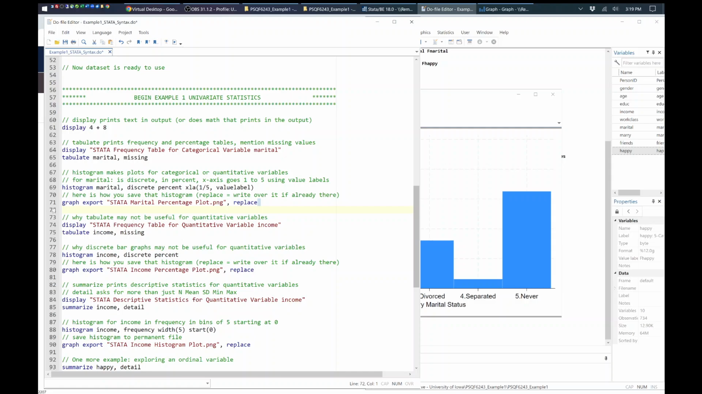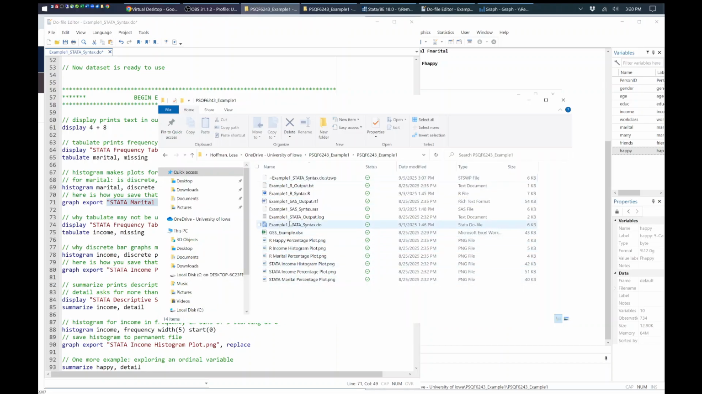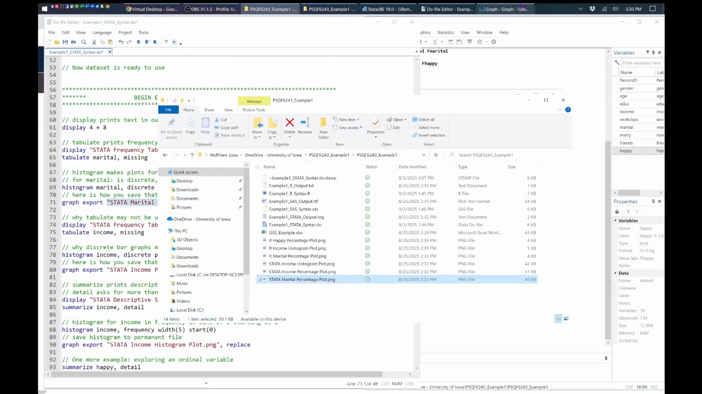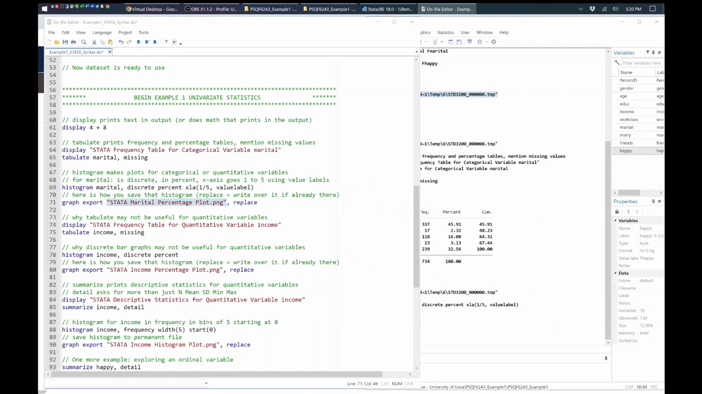Graph export, you want to know what the file is going to be called, and it's going to be rendered as a .png file, and then replace means write right over it if I already have one. So inside example 1 is the result of that plot being saved. So we have the Stata marital percentage plot, and here's the weird yellow color I was just mentioning since I did this in a slightly older version of Stata. So there it is. All right, let's get rid of the graph since we don't need that at the moment and move this out of the way.